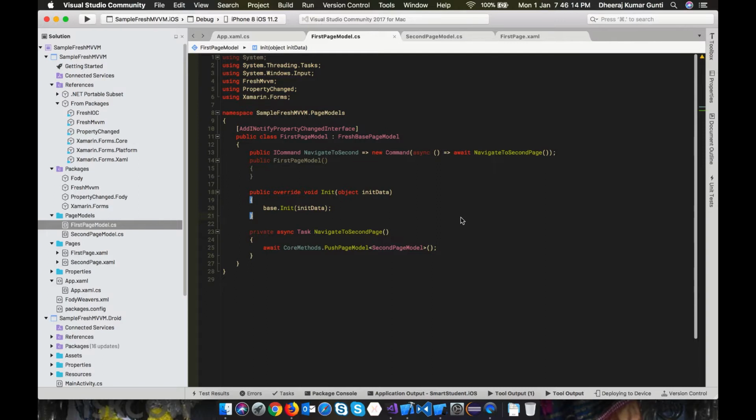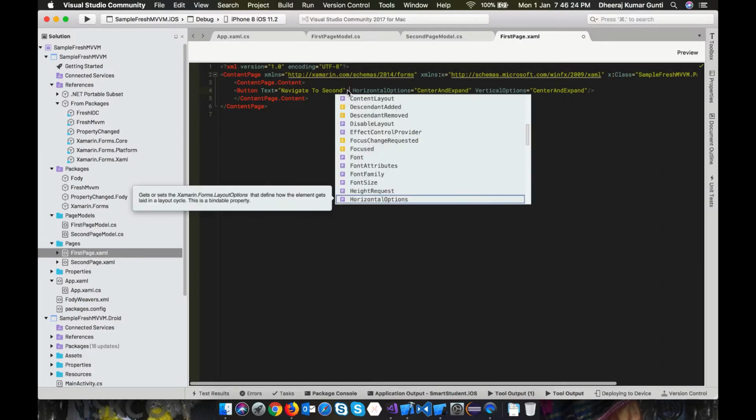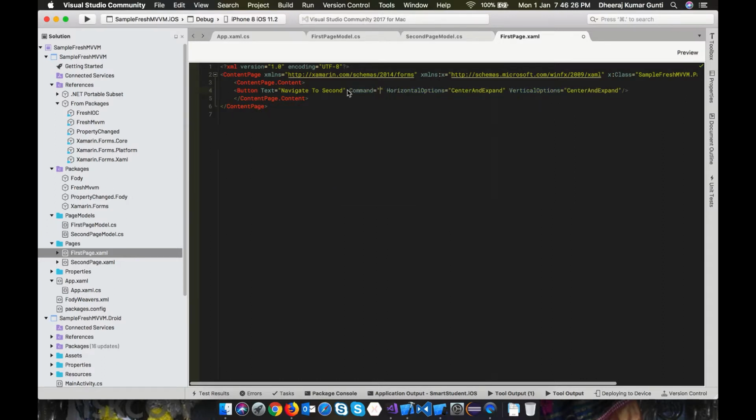So this is how the base navigation is to be done. I'm using this navigate to second command here, and I'm going to the button. So I'm mentioning the binding. And you see here I'm not specifying any indication that this is the binding context, because it is automatically wired up.